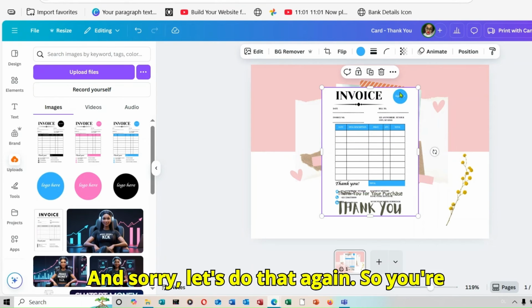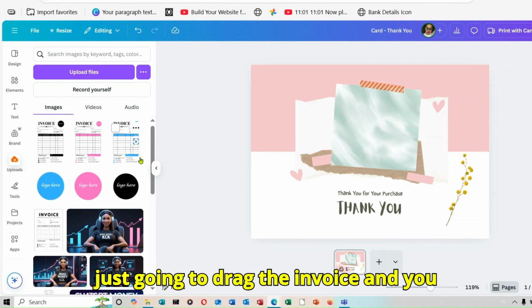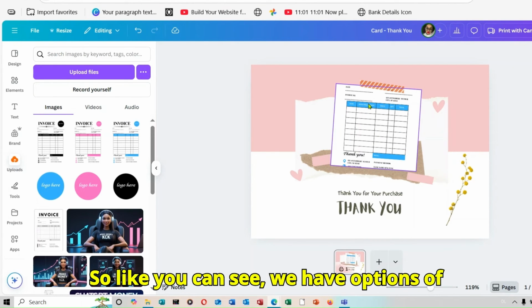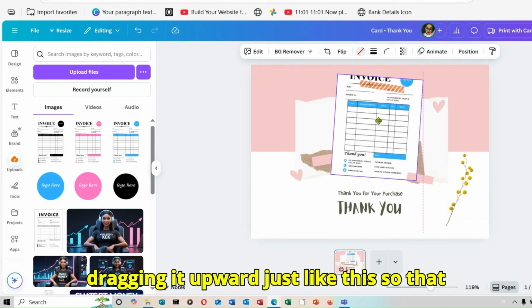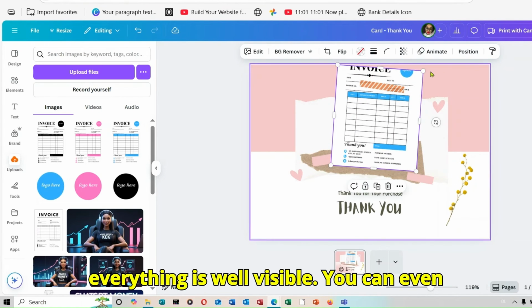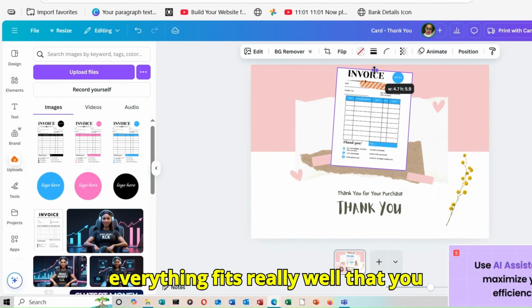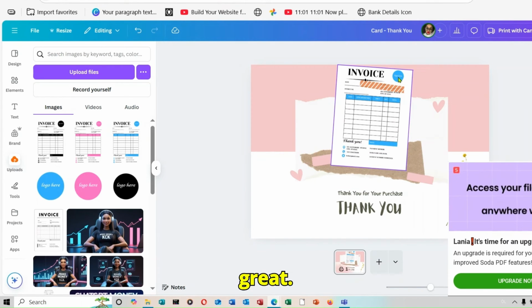Okay, then once you're done, you're just going to bring it over here just like this. Sorry, let's do that again. So you're just going to drag the invoice and you position it over here just like that. Like you can see, we have options of dragging it upward just like this, so that everything is well visible. You can even make it smaller so that everything fits really well. I think that looks really great.